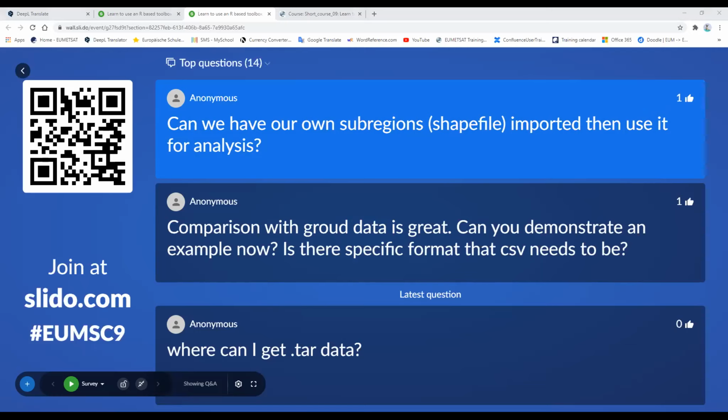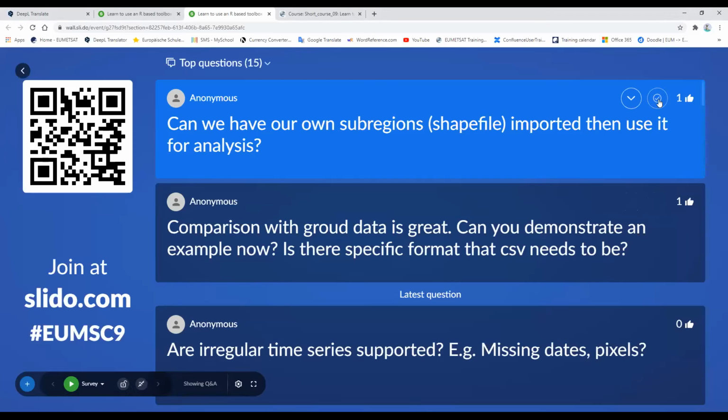Can you demonstrate an example now? Is there a specific format that CSV needs to be? I don't want to be rude here, but this is exactly what we're going to show you in 2 weeks' time in the EUMETSAT course. I would like to postpone that question to then, and I hope to see whoever asked that question there. But even if not, the material will be provided after the course. I hope that's okay.